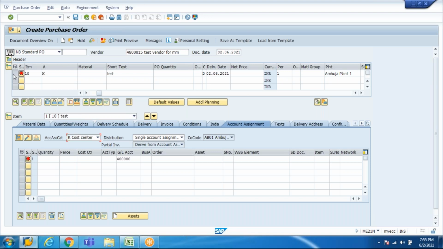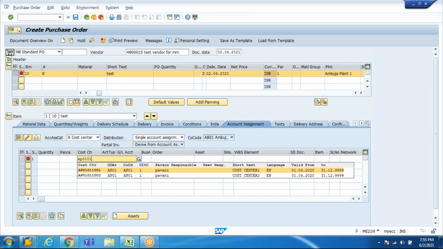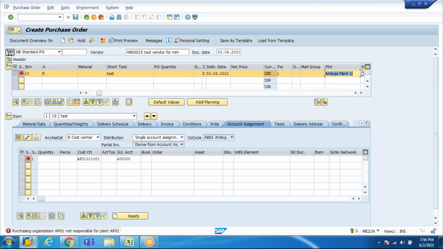Now, if you look at this, if I have given account assignment category cost center, down below at the PO line item, do you find one field called account assignment? Can you see this account assignment tab here? There are multiple tabs under purchase order, but you'll have to look at the account assignment tab. Here, you need to fill the GL account and then cost center, maybe AP0101, like this. Clear?